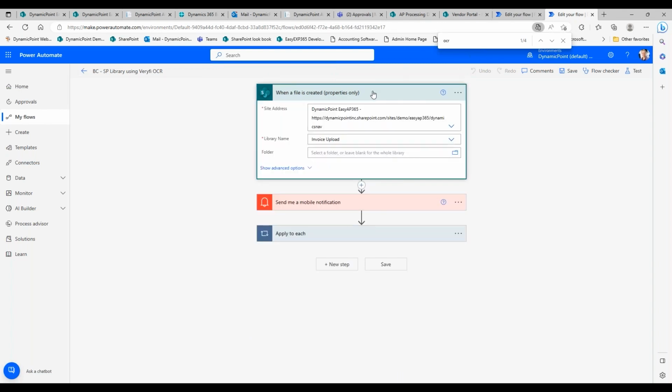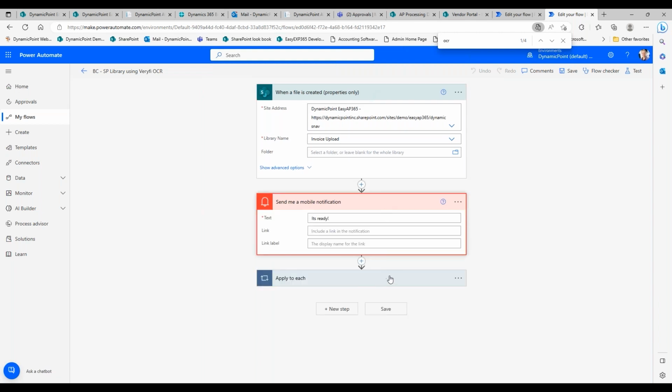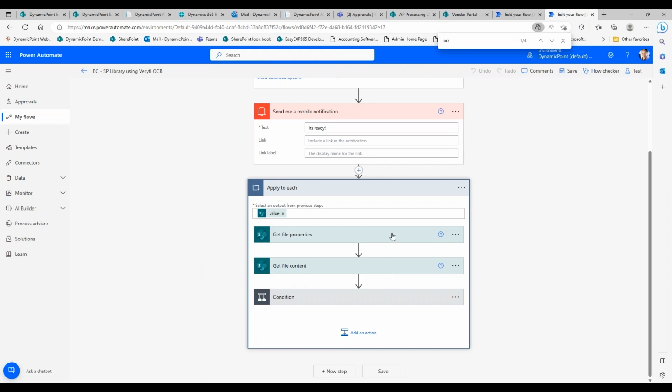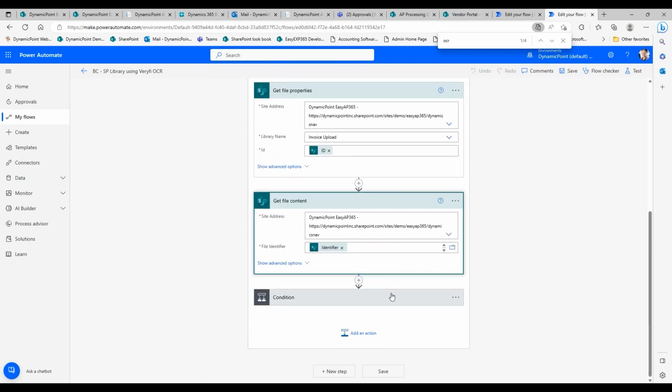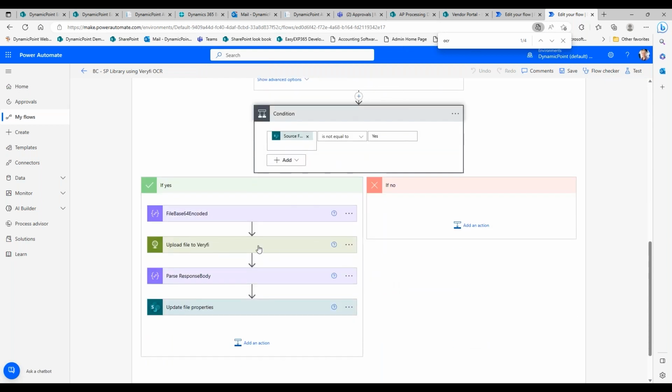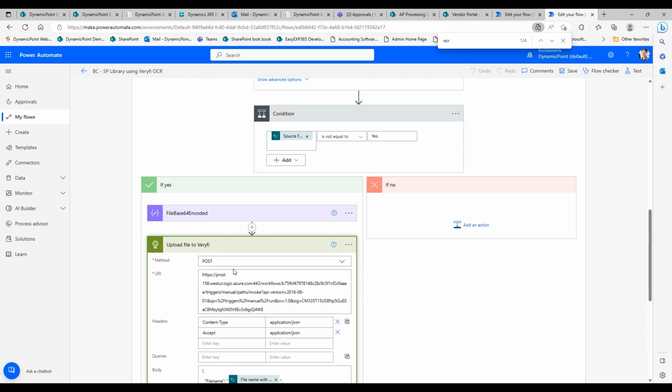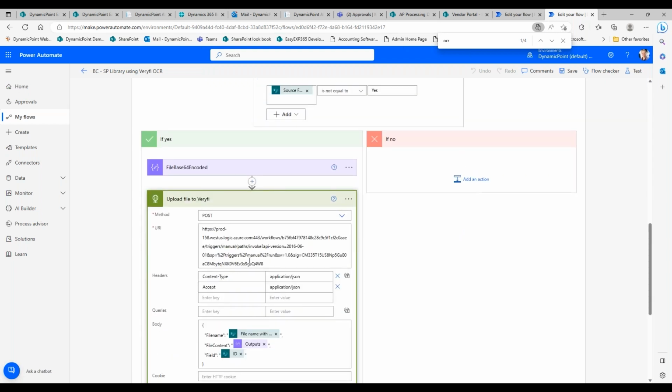So pretty simple. When that file was created in SharePoint, so this is the first step in the workflow, I happen to send myself a mobile notification, so no big deal there. But what happened is we obtained those file properties and got the data from the file, and then we uploaded it to OCR. OCR could be different systems, and this one, as you could see, is actually making a call to a tool by the name of Verify. It's a tool that we use quite a bit. It's a great OCR tool. I could show you how to test it out if you'd like.